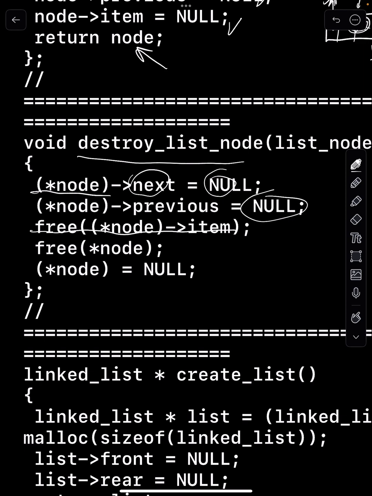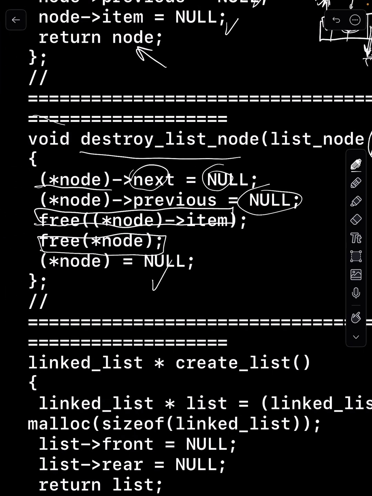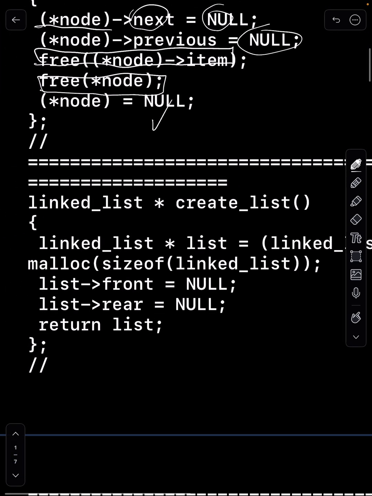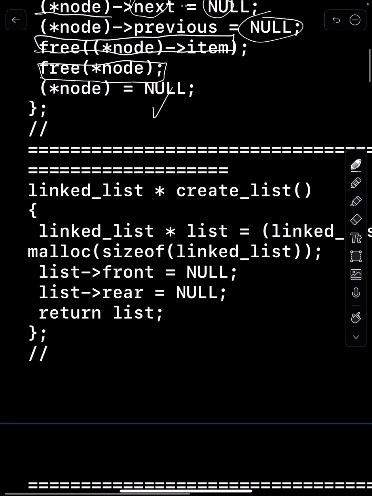What is free? Free is the opposite of malloc. If you don't remember that, go back to Advanced C and revise. And here is free the node, and then the node is null. That's how you destroy it. You're going to use it. You don't even need to use it.